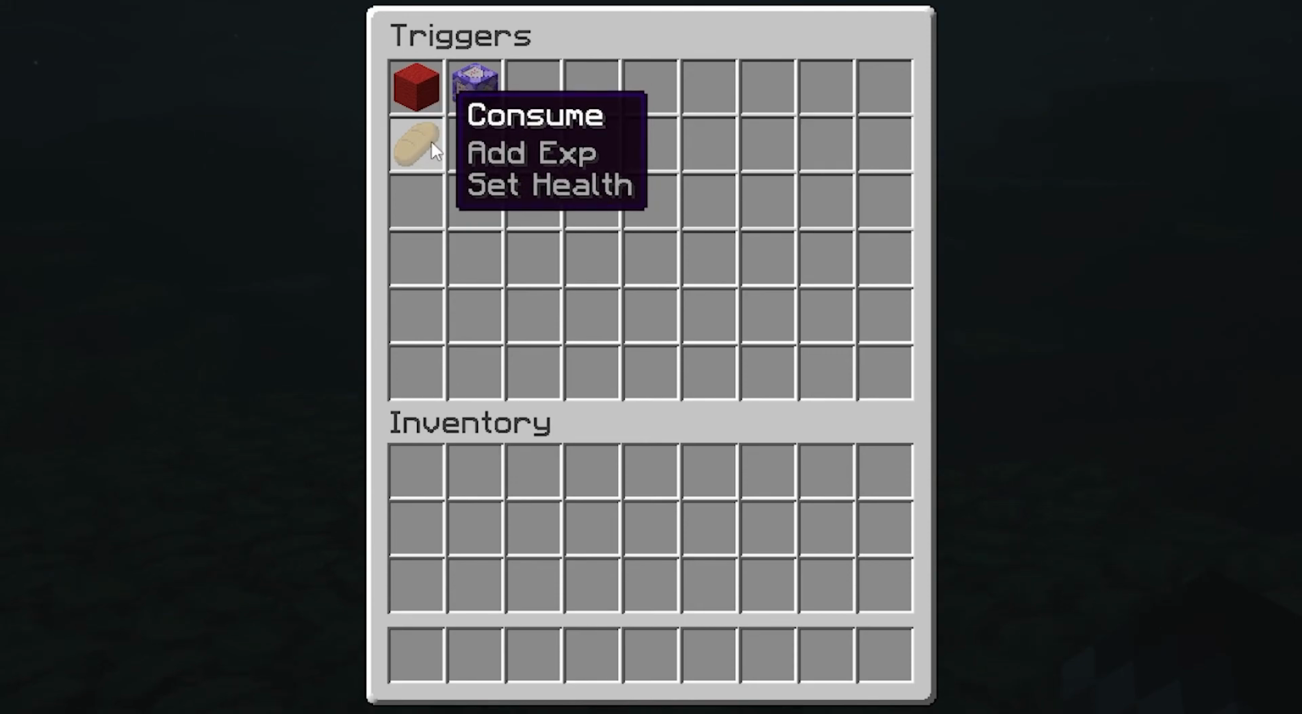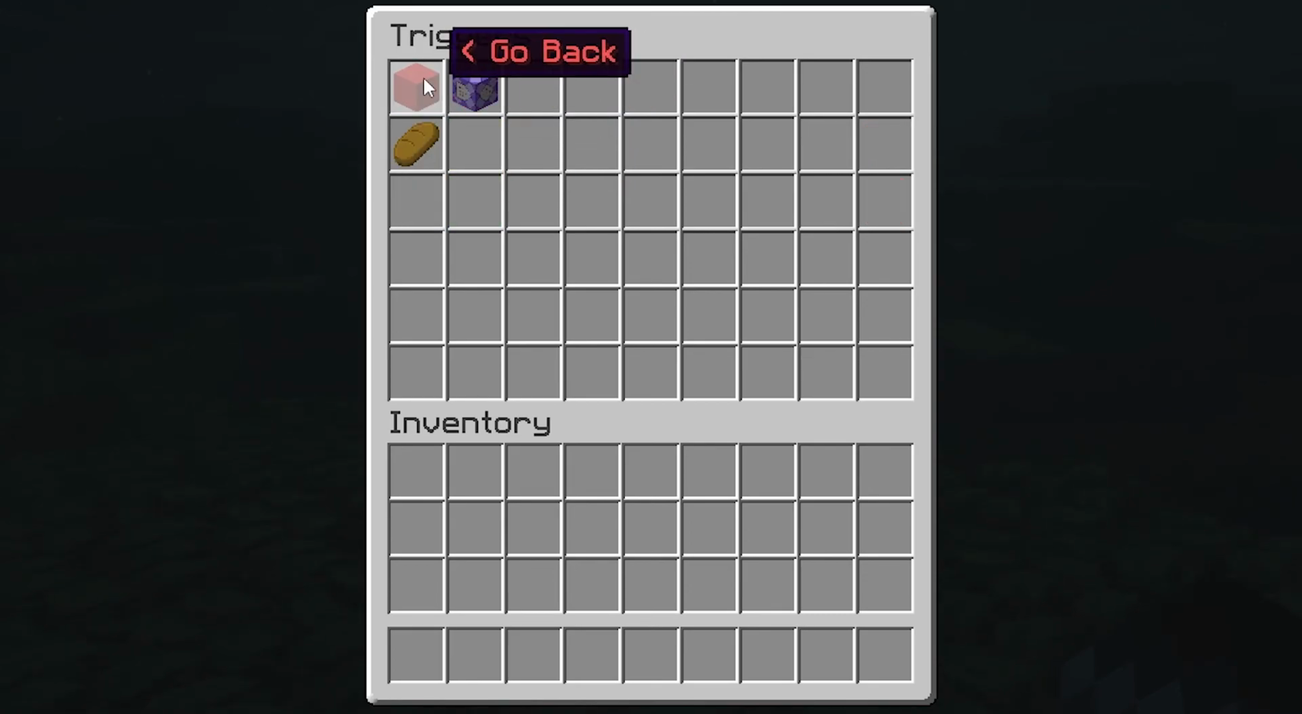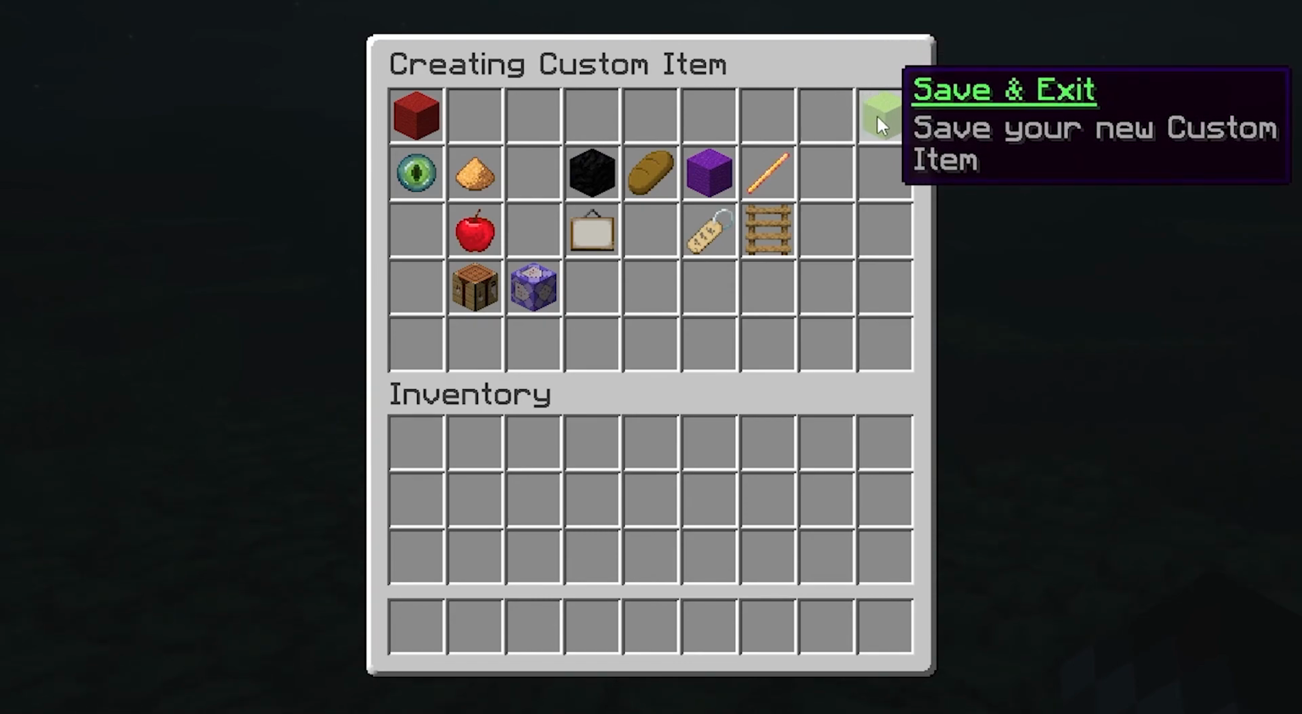Now if we click on the consume button again, you can see what exactly it does. So set health, it sets the amount of health you have to 1. And also adds 10,000 XP to the total XP you have. That's perfect. I love it. So I'm completely satisfied with my custom item as it is right now. I think it's perfect. My toxic apple. Let's go and click on save and exit.